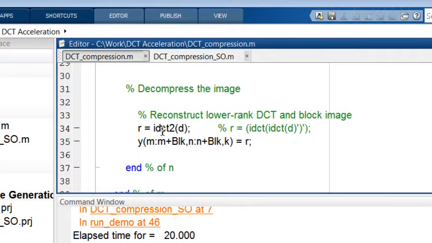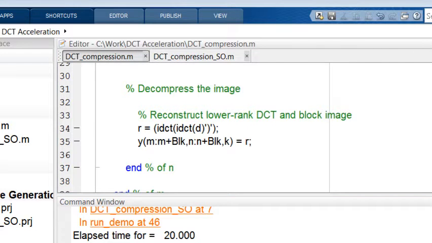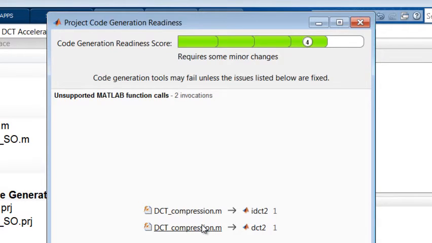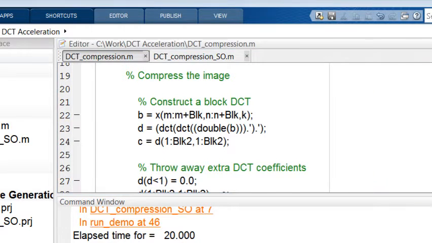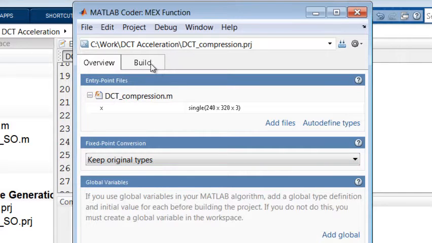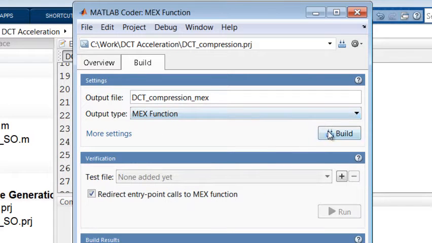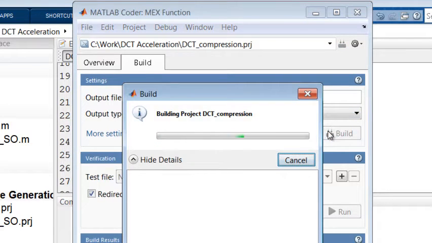So while idct2 is not supported, we can use the one-dimensional idct in order to generate code for it. And I'll do the same thing. Over here, DCT2 is not supported, but we can use DCT, just the regular DCT. Having addressed that, let's take a look. This MATLAB Coder project was pre-built, so we brought in our DCT compression, and we're just going to go ahead and build the MEX file.